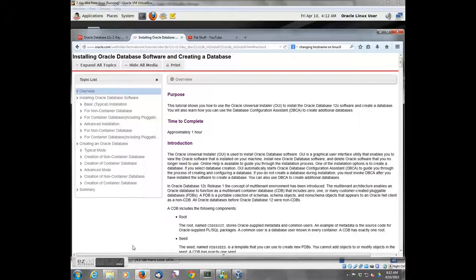In this section, we're going to go in and actually do the installation of the database. In previous episodes, we went in and looked at what it took to load the Linux operating system and then get the database binaries up and running and available to do the install.